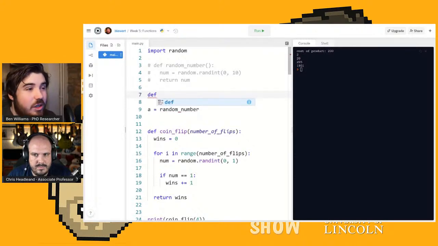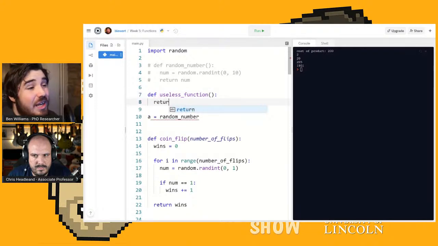So say we had a function. I'll write a very useless function. So I'll call this useless function. And all this does is it just returns the number 5, right?